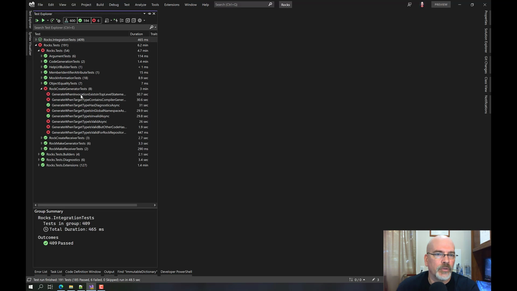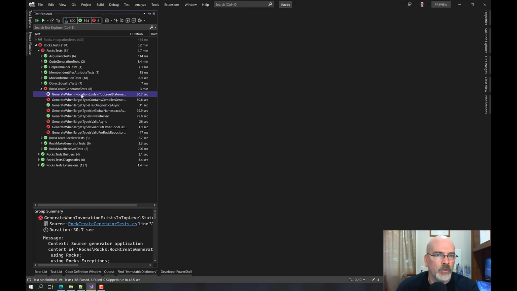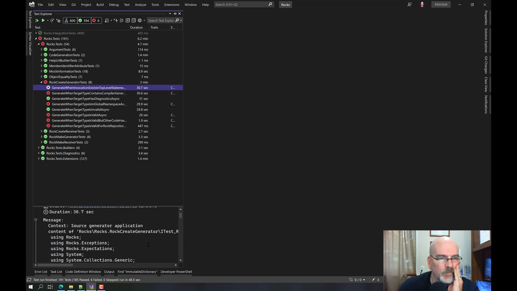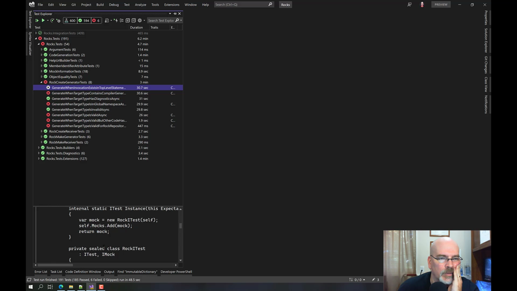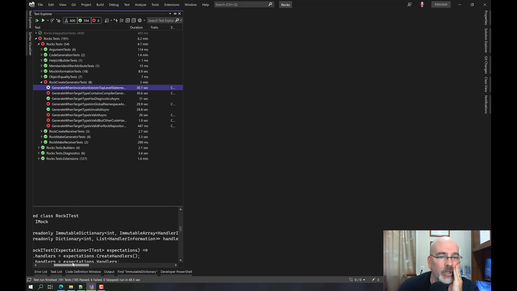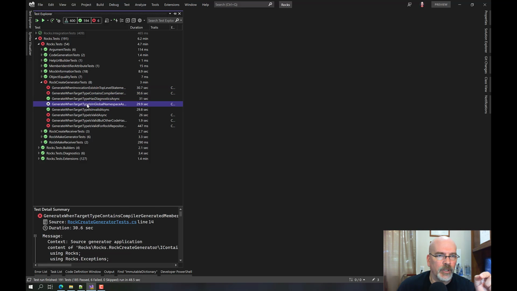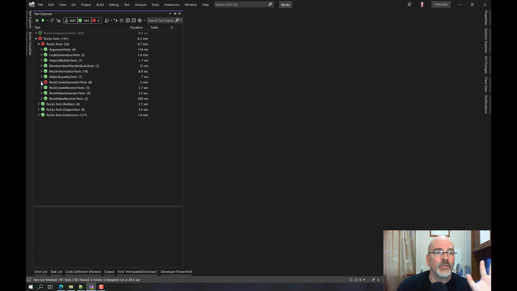Mock create generator tests. Generate when invocation. I bet. Yep, down here we're starting to get, see, so this is actually good though. This is actually good because, if I look at, let's just see real quick, source generator application, I bet all these are just off. Yeah, they're all just off. And these are the only 8. What's this? 6 failed. Oh, because there's 6 out of the 8 in this thing. 2 did pass. Okay, cool. So that's actually a little bit better.